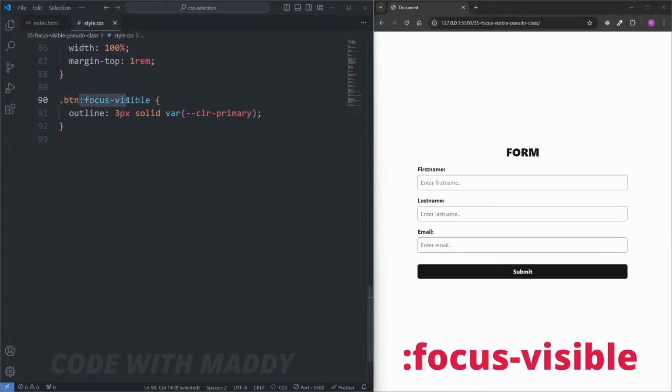The focus-visible pseudo-class is like the focus pseudo-class, but it only applies focus when navigating using the keyboard. For example, I have this button with a focus-visible state. Clicking it does nothing, but when I tab over it, we get our outline.